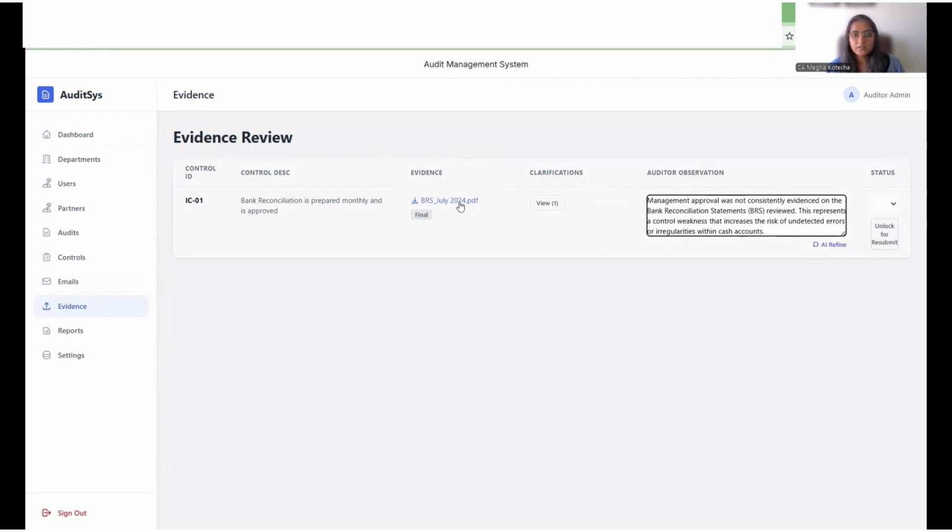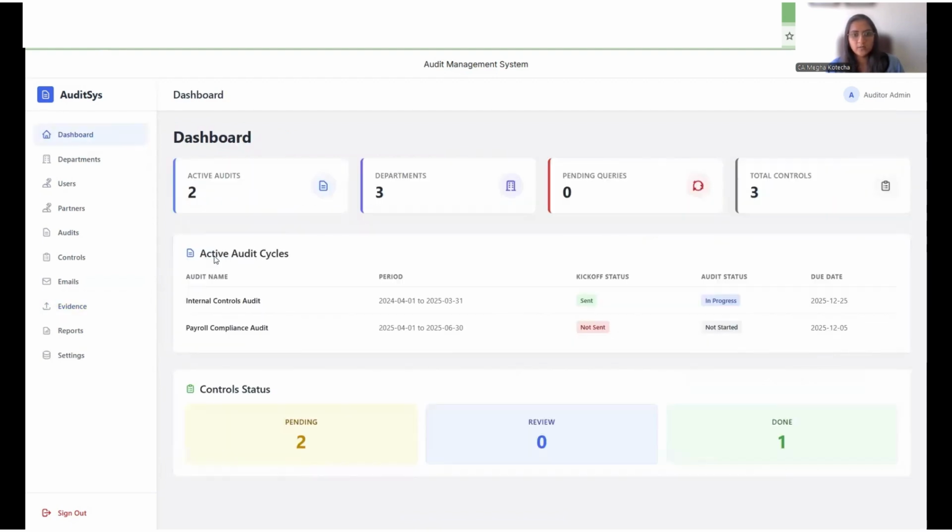Now the auditor is satisfied with the evidence and has drafted his observation, so he can mark the status as open or closed. Say I mark this as closed. When I mark this as closed and go back to the dashboard, we can see that from review it has gone to done and two are still pending. When these two controls are closed in a similar way, all will be done. The internal control audit status is still in progress because one control is still pending. When that control is also closed after being submitted by the user, the status will change to completed.